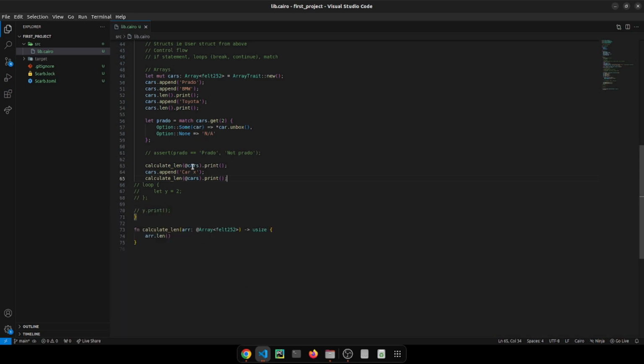It's because now we have just copied the class array. We have not really taken everything, but we have just taken a clone or a copy, just a snapshot of the array onto calculate_len, meaning we did not move the original cars variable from its main scope. Something else you can do is using references.